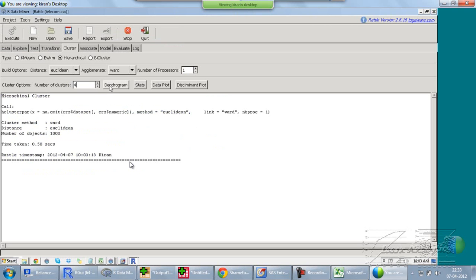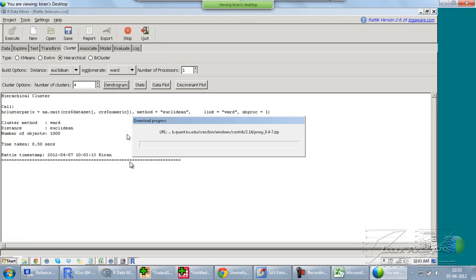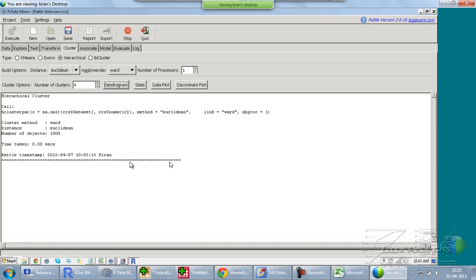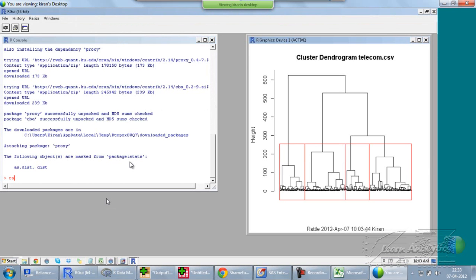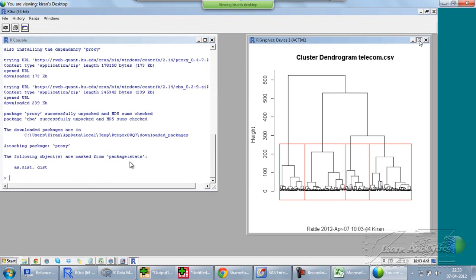Let's say you want to go in for 4 clusters. Press R on the R window. There you get your dendrogram. Alright. Let's say you want to finalize it at the 4 clusters.